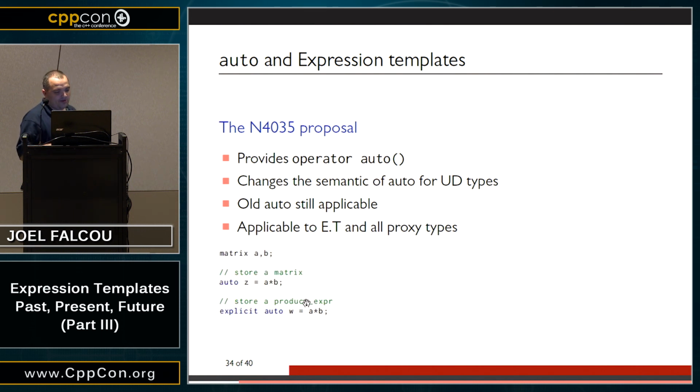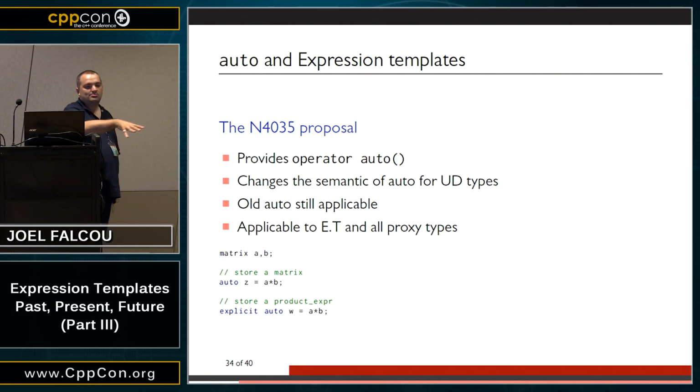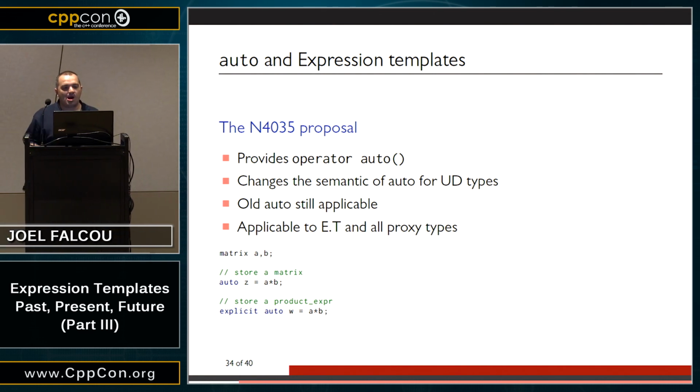That means that you can actually write code like this. So auto z = a * b, using the using auto = notation, is basically matrix z = a * b, which is exactly what you may intuitively want. But if you really, really want the lazy expression, you can just write explicit auto w = a * b, and you get the real auto behavior. So that's something we are still working on. It gets somehow well received, so we still have hope to get it through. But that's some interesting text.